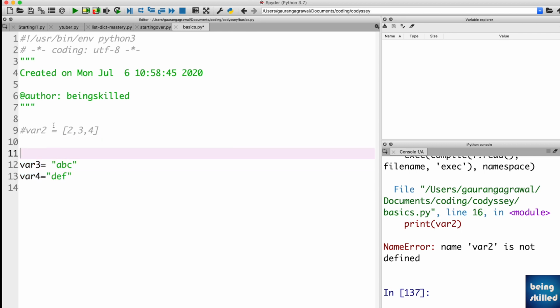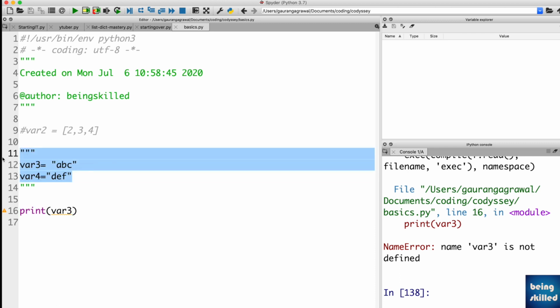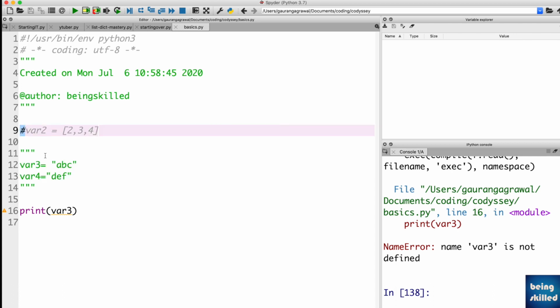We just have to comment that, and for that you can just use 3 quotes in the beginning and in the end, and done. This is the multi-line comment. Now if we type print var3, it will show that this doesn't exist, because everything inside these quotes is ignored by Python. So this is how we comment in Python. We can use hash for a single line comment, and we can add 3 quotes for a multi-line comment.